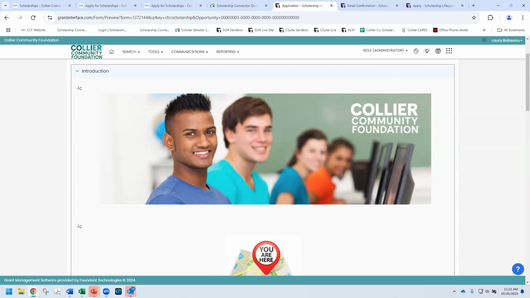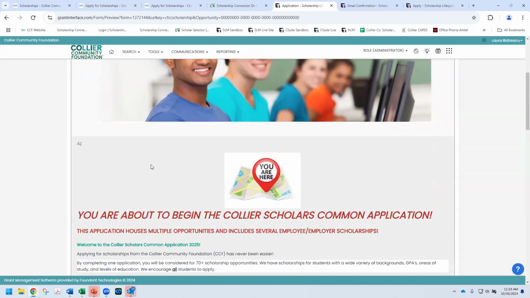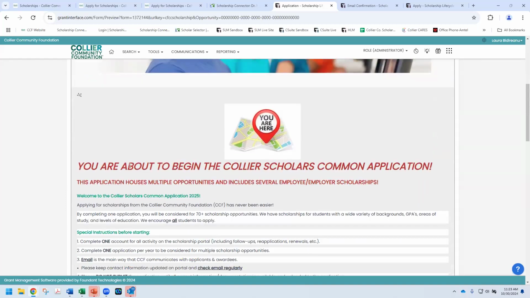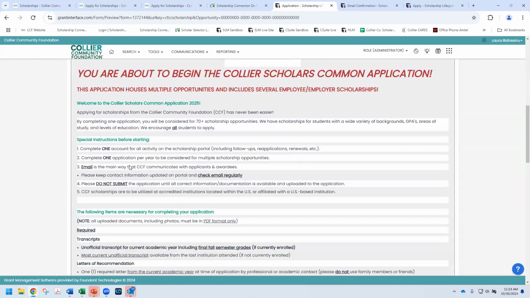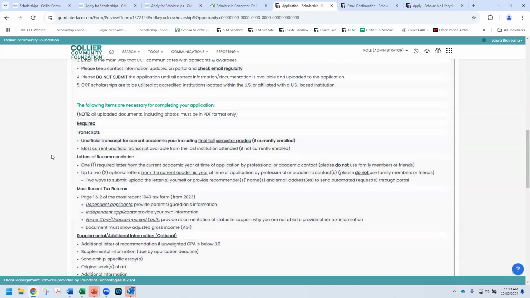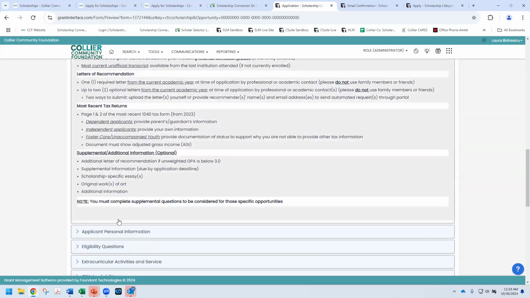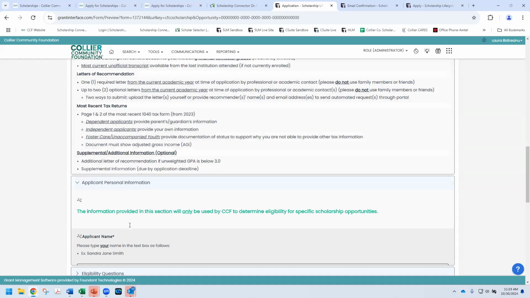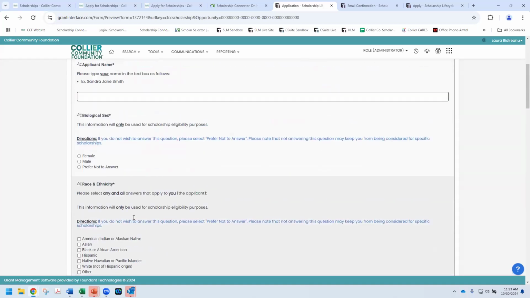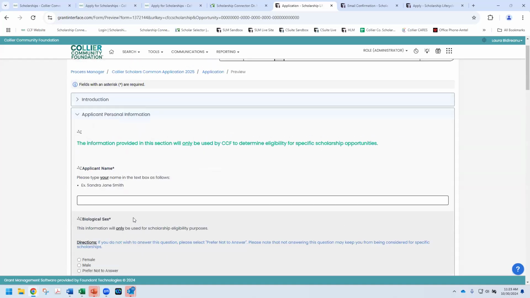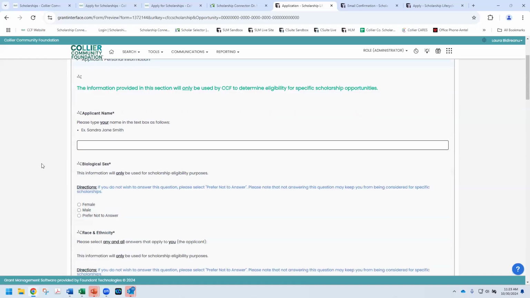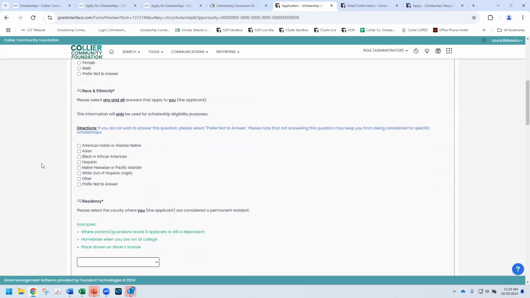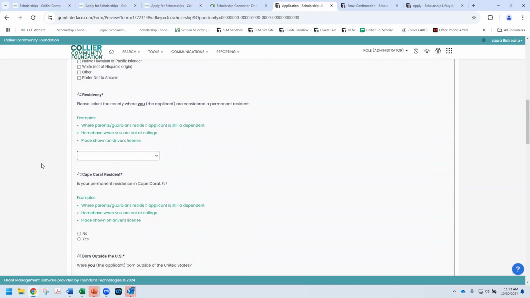The application includes the following sections. Introduction. This section will list all the information you will need to complete the application. Applicant personal information. We'll ask you to complete demographic information about yourself. These questions are used to determine eligibility for specific scholarships.